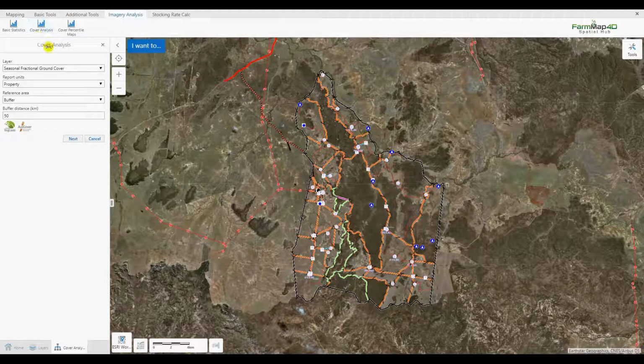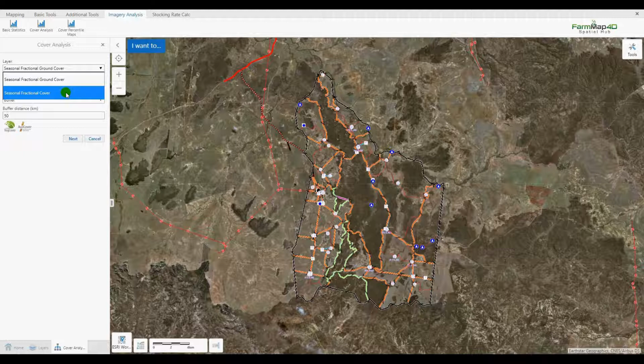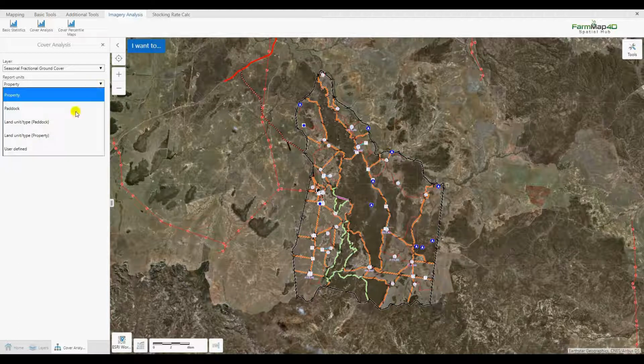This window has 4 options. The layer box has seasonal fractional ground cover as its default selection. If for some reason you want to look at cover values that include the tree canopy, select Seasonal Fractional Cover. Report Units selects the analysis unit detail from the whole property through to each paddock land type, that is confined to those types within a paddock or confined to those types within the property, or a user-defined shape.